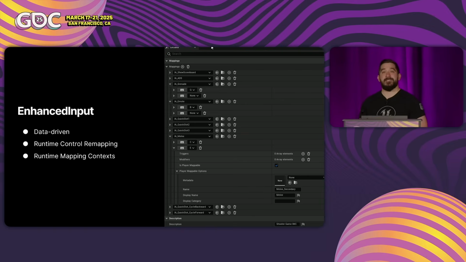And then we have Enhanced Input, which is Unreal Engine 5's new input plugin that is data-driven and supports things like runtime remapping, and more importantly, runtime management of different mapping contexts, which means you can have different control schemes for different modes without having to build a bunch of if-else statements to make sure that the W key does something different when you're walking versus when you're driving, right? So we're gonna use Blueprint and Enhanced Input to play our animation on our character.